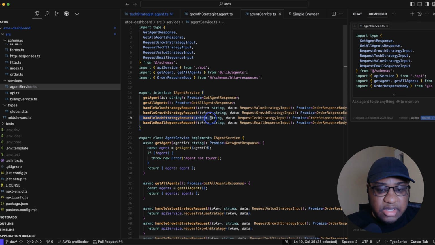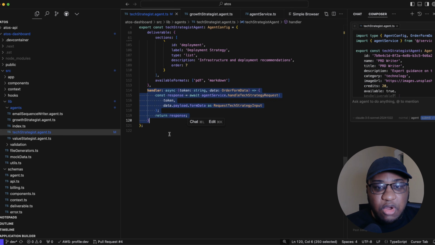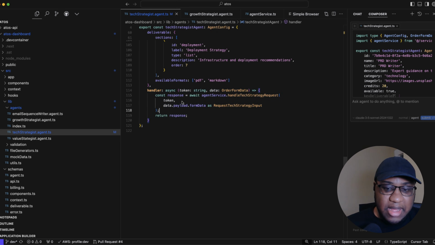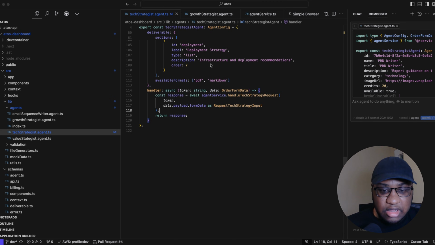And you'll see here, there's this handle text strategy request. This is the handler function that'll get called for the specific agent. I'm passing in a token, so everything is secure. On the back end, it's a JWT token that gets authorized. And overall, I get a really good understanding of how this works.